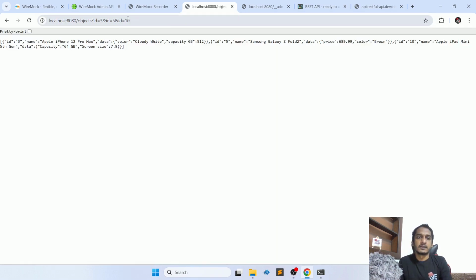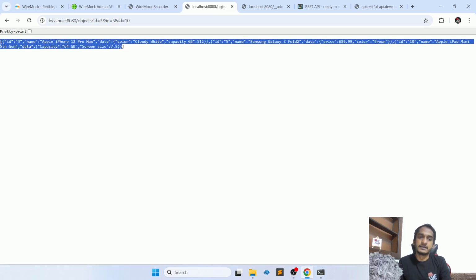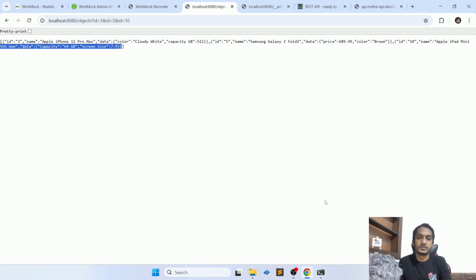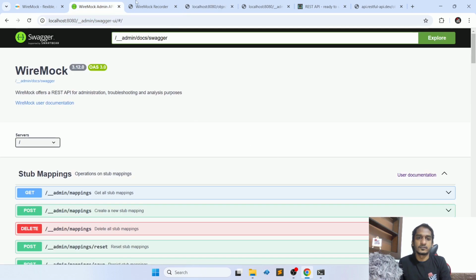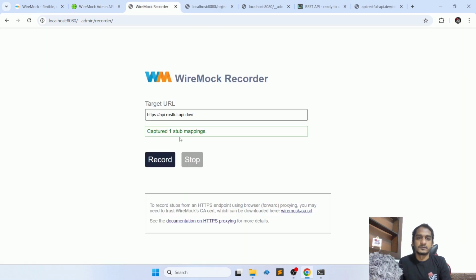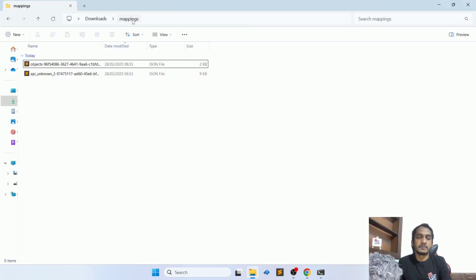Now the request will come to WireMock, and it will forward it to the actual service. From the actual service, it will take the response and come to WireMock, and it forwards it to me. In the meantime, WireMock will create the stub for you. And now let's stop the recorder here. If I stop, it shows one captured, right? One stub was captured.